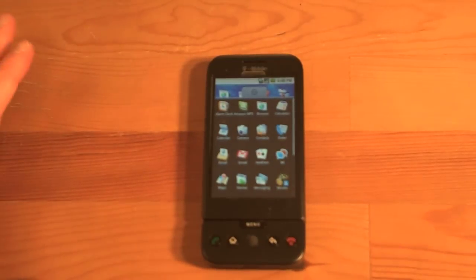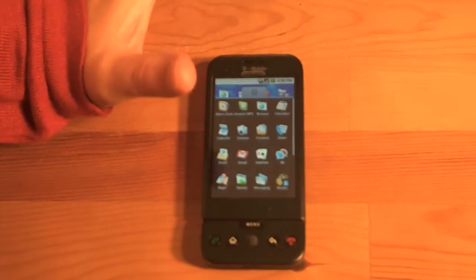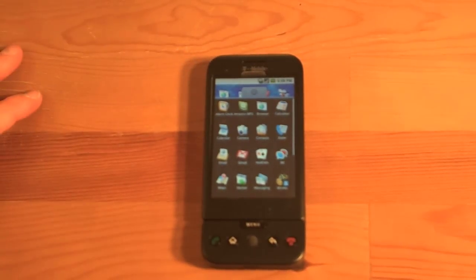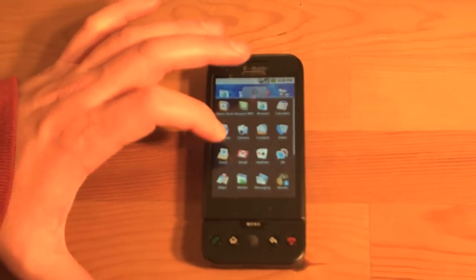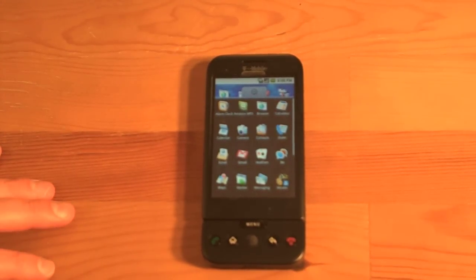It comes with alarm clock, Amazon MP3, browser, which is sort of like Google's Chrome, calculator, calendar, camera, contact styler, email, Gmail, which actually syncs your contacts automatically with Gmail. That prompts you to set up a Gmail account or log into your existing Gmail account when you first turn on the device.